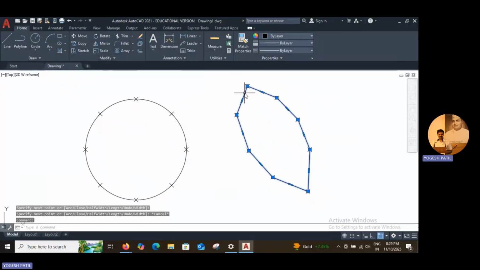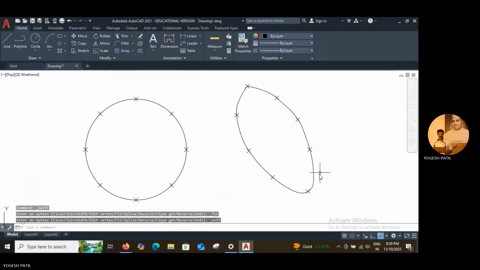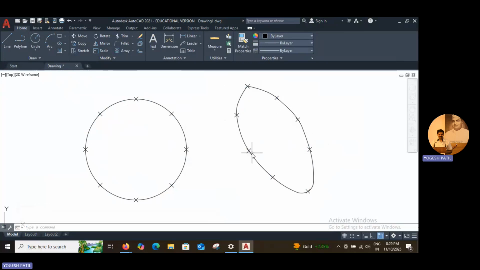Then just left click on it, select this line. When the line color changes to blue, it indicates the polyline is selected. Then right click and click on this polyline. In this drop down, we have the curve fit option. So click on it. Now you can see that all points are fitted in a curve and all sharp corners are vanished. In this way, we can fit the curve.